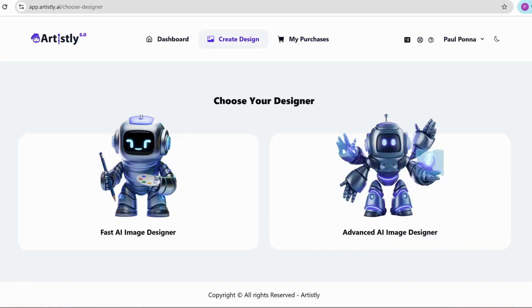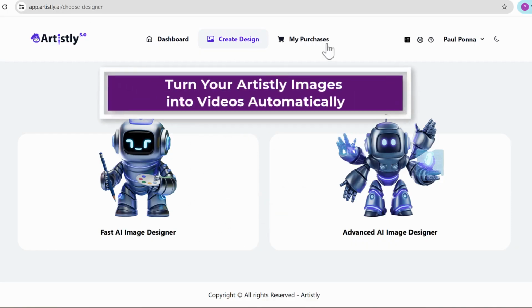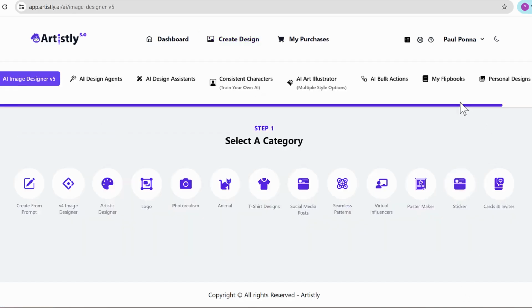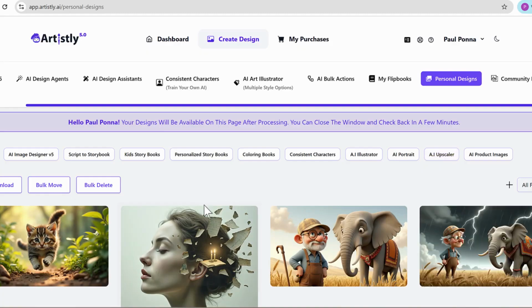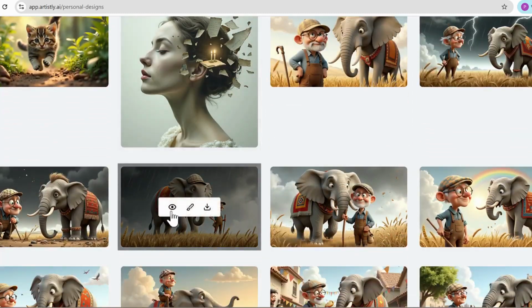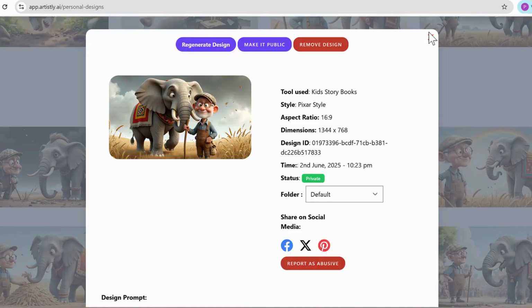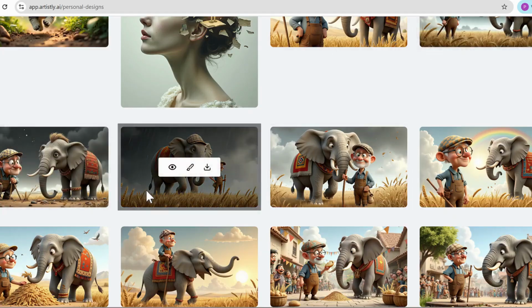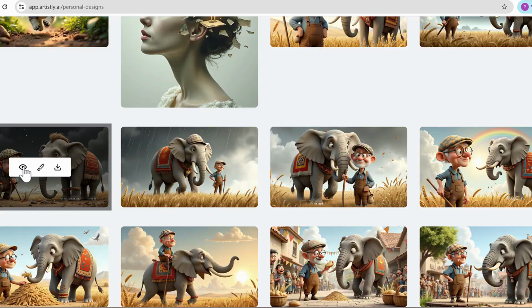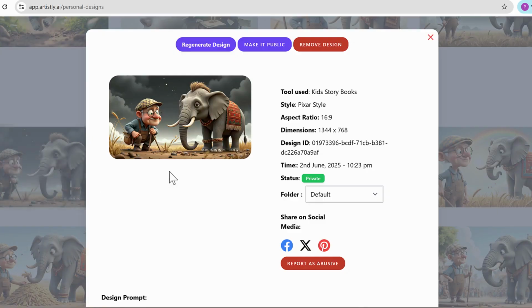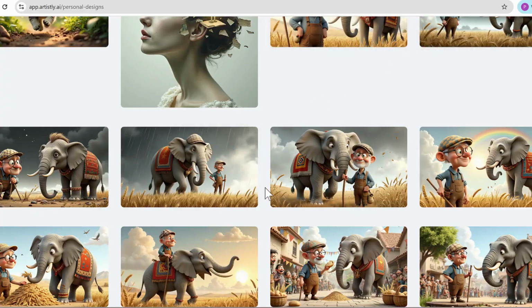Now, one of the biggest requests that we get by far when it comes to Artistly is, hey, I have all these images that I'm creating within Artistly. So for example, if I go in here, I have my personal designs, I have all these images and designs and storybooks and everything else that I'm creating. I like that you're adding in all these features. I want to actually also create videos from these so I can publish them on YouTube or Instagram or TikTok or any social media platform like Facebook. So we've done something very special for you.